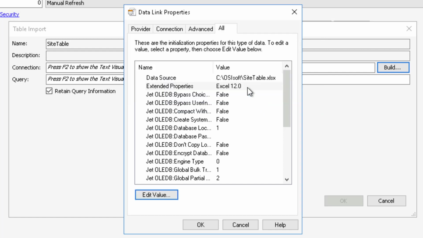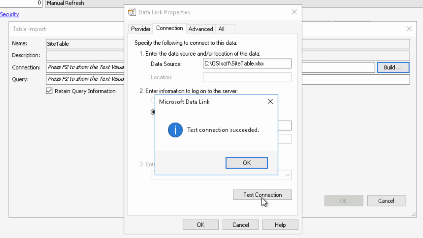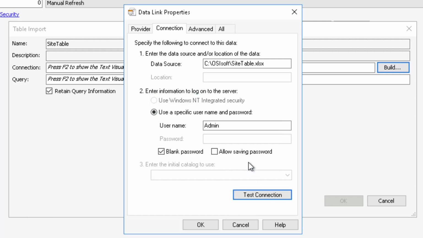Now navigate back to the Connection tab and click Test Connection to verify the spreadsheet is successful. You should receive a valid response of Test Connection Succeeded. Click OK to dismiss the window.